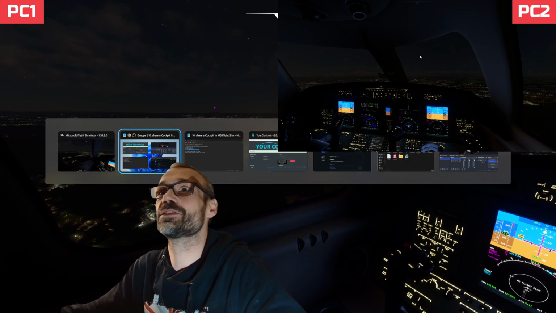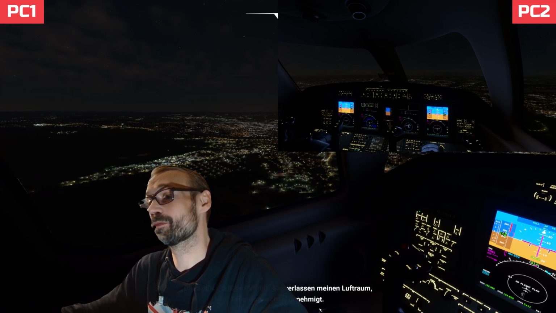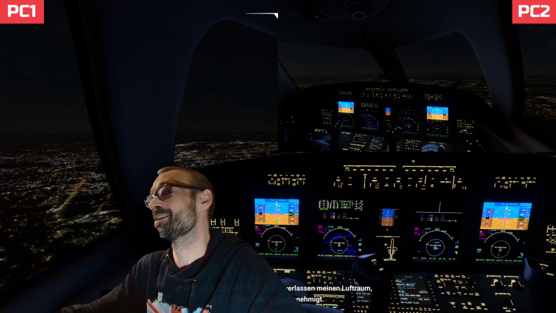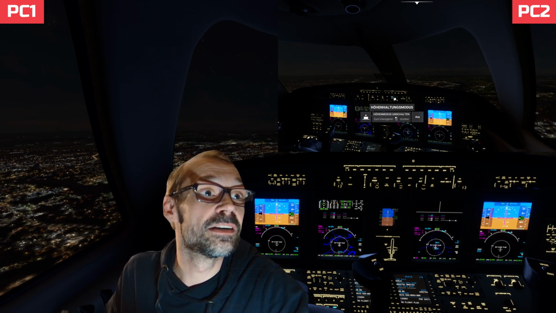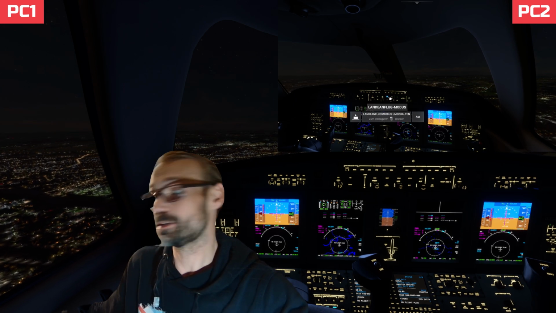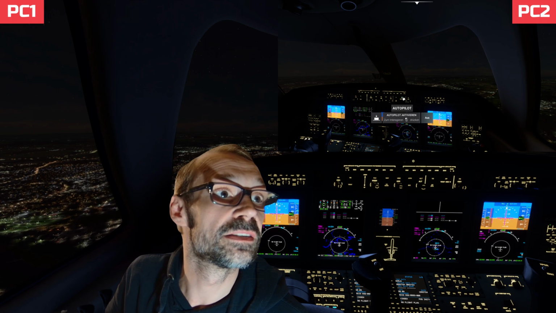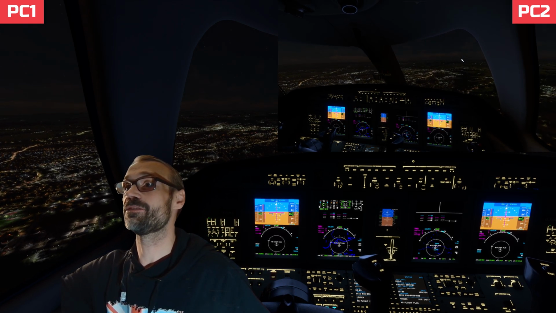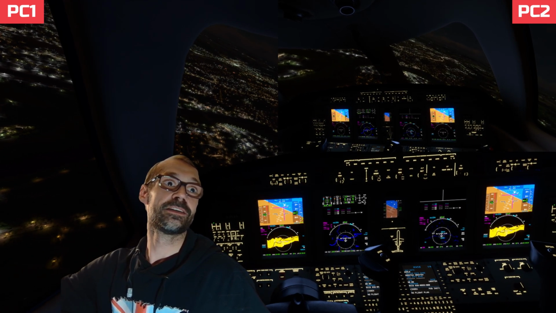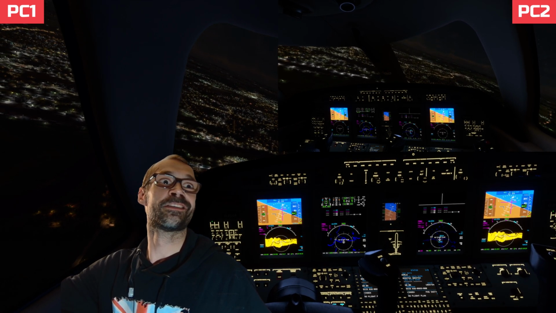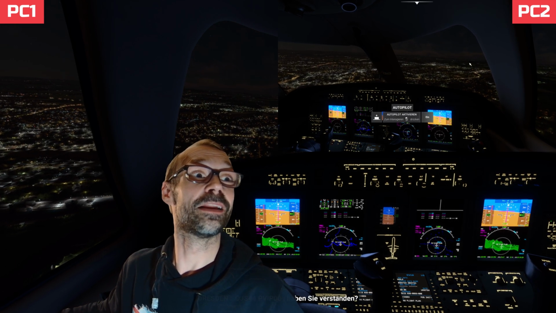Now let's switch the controls. Now I give the second instance the controls of the plane. We are using the button in the app, and let's first decouple the autopilot. Where is it? Okay, and now as you can see, I'm controlling it with the second instance. So let's get the autopilot back up.